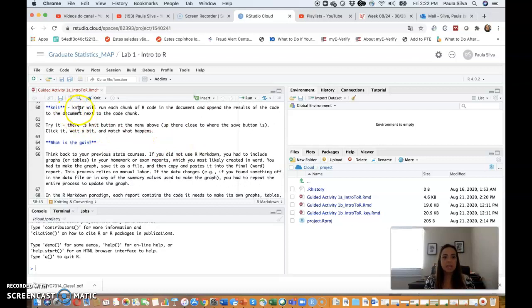So to knit, you run this function, knitr, which will run each chunk of R code in the document and append the results of the code to the document next to the code chunk. So when you do these little asterisks and other things like that, it's a piece of code that needs to be read by R to generate the document for you in doc format or PDF that you can then submit. And in that document, you will be able to see all the formatting. So this is the only thing I want you to learn with this lab.